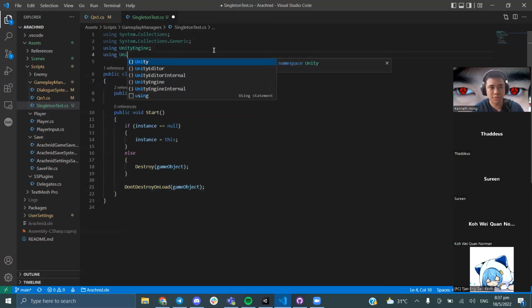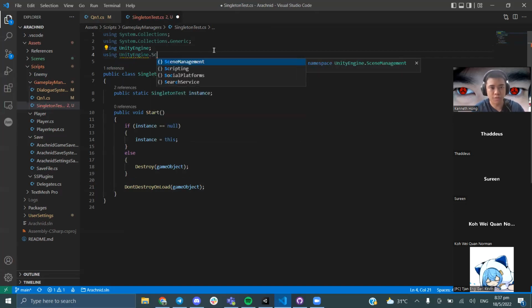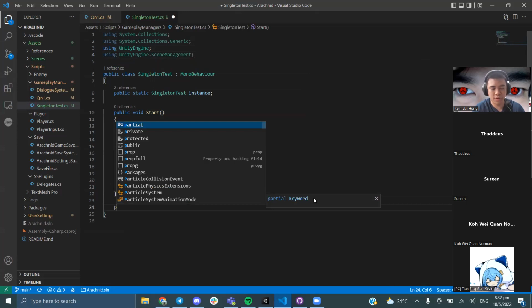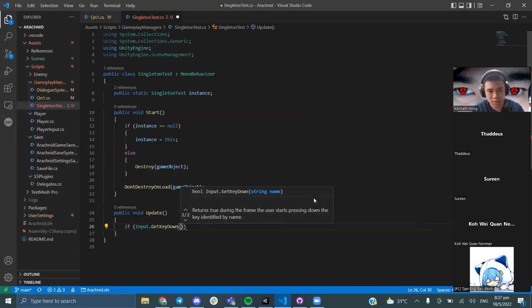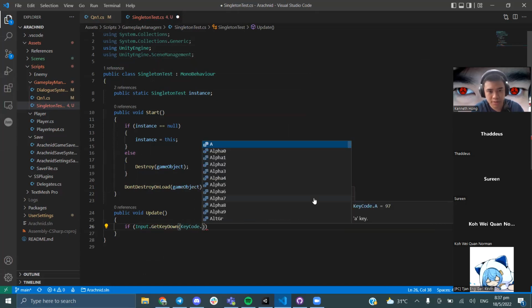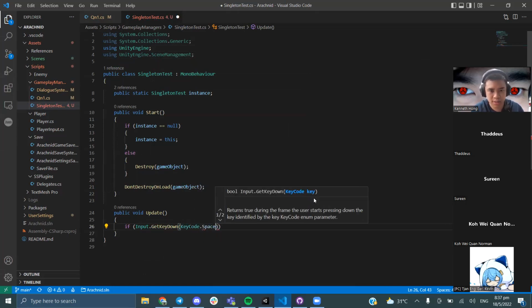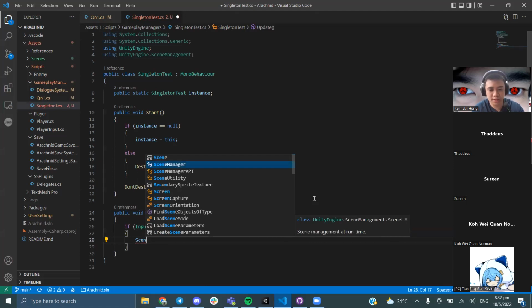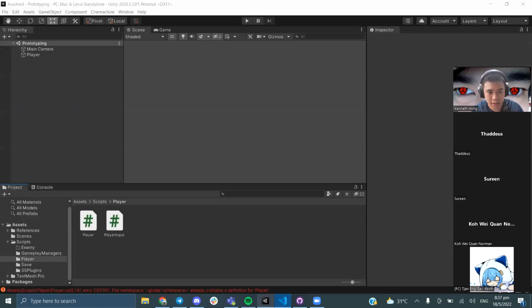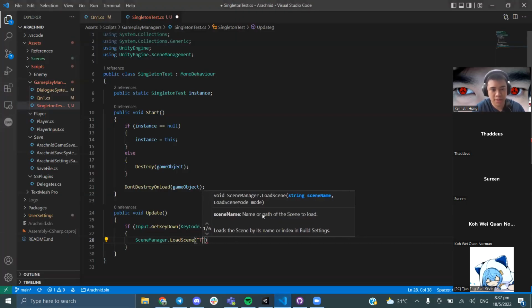Oh yes, I also have to create a way to move from scene to scene. So I'm just gonna do a very simple public void Update, and then I'm gonna do if Input.GetKeyDown. Let's use KeyCode.Space, I guess. If this, I want SceneManager.LoadScene, and I name the scene test, and prototyping. Okay, so test.